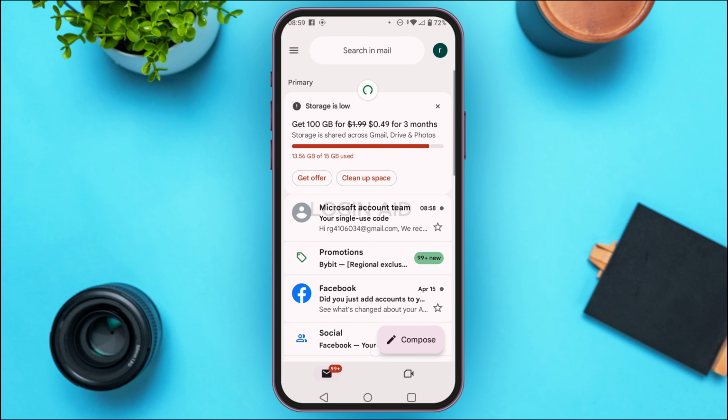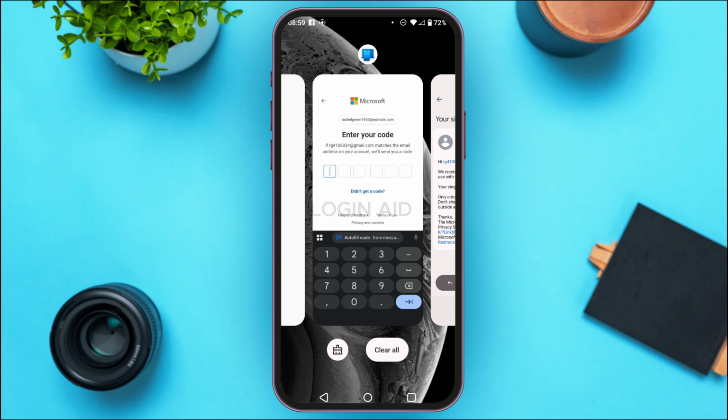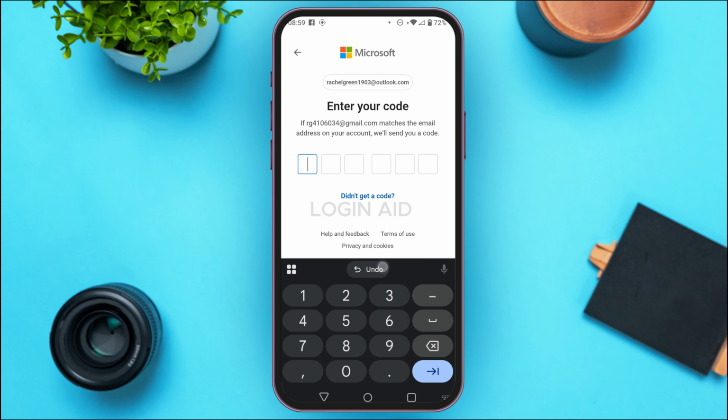So simply open the Gmail. You can see over here Microsoft will send you the code. What you have to do is tap on it. Now in this email you'll be able to see the code. Now go back to the application. Now what you have to do is enter the code over here.